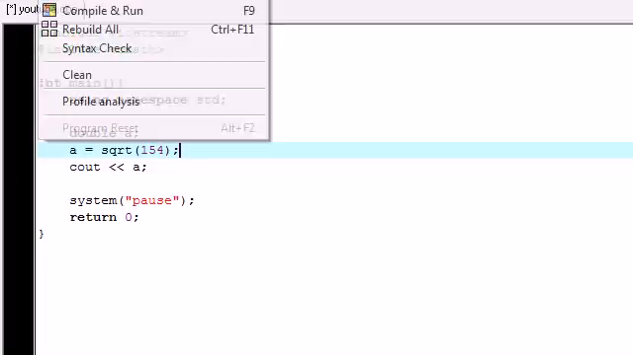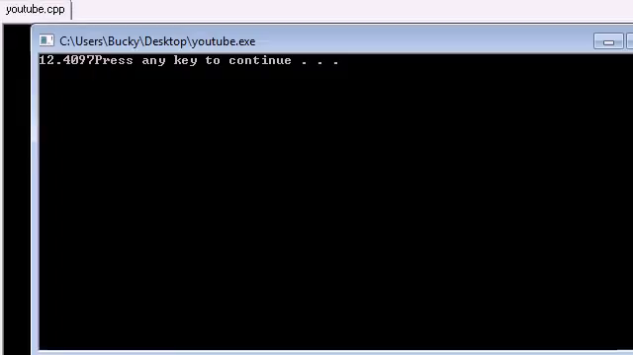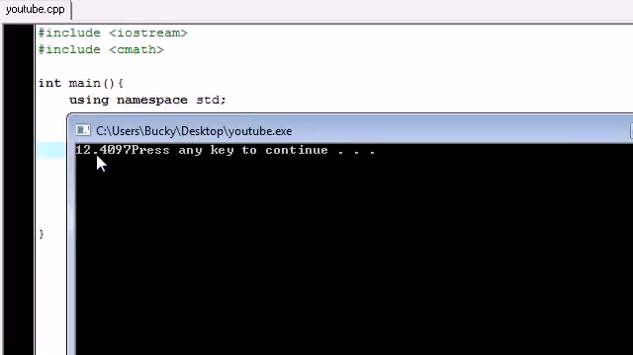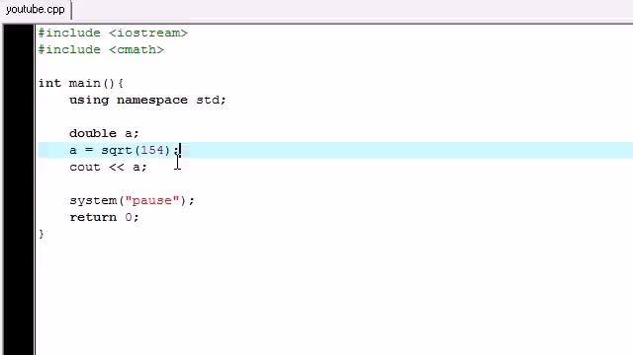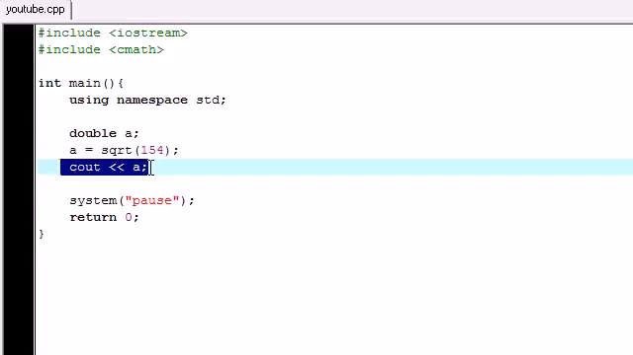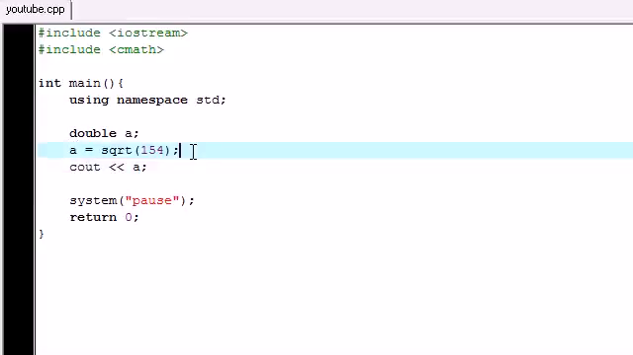So now if we go ahead and run this, we're going to get an actual program: 12.4097. Have to remember that. So what it did is this. It took 154, found the square root of it, and stored it in the variable a, and then we just printed out a. Now, for your terminology, whenever you use a function, it's called calling a function.